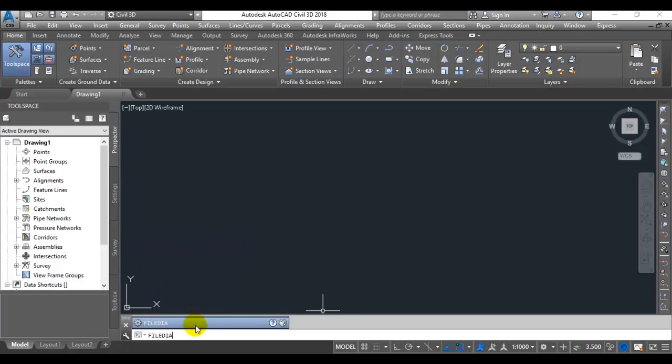Type FILEDIA on your command line. Then the value is 0 at the moment. You have to change it to 1. Once you change it to 1, the problem will be solved.